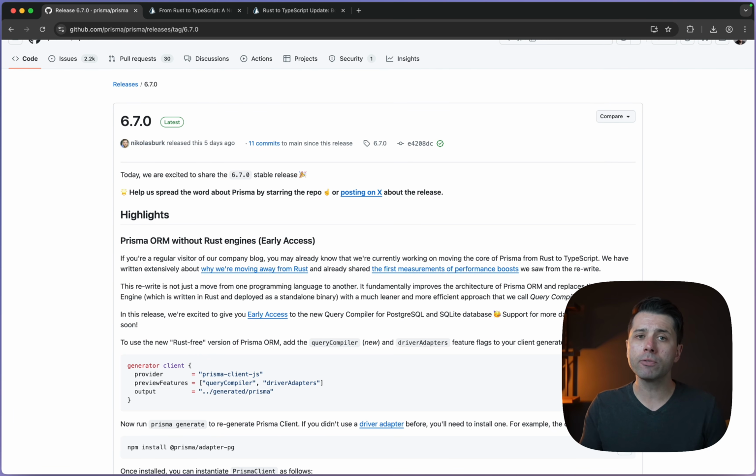So this is a big deal for those who don't like that Rust binary situation, having to deploy that, some of the issues that come up around that, including latency, because we're serializing and deserializing between Rust and TypeScript. Now we are able to use the TypeScript-only version of Prisma. So it's in early access now, and we refer to it as the query compiler.